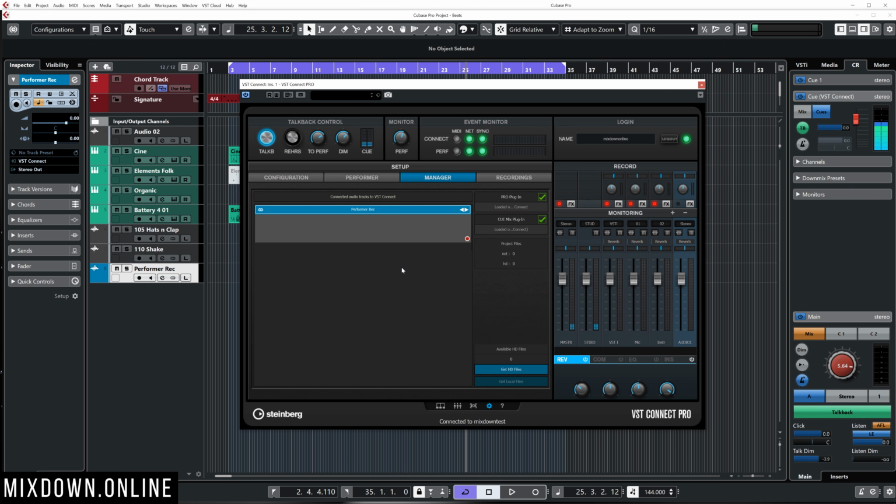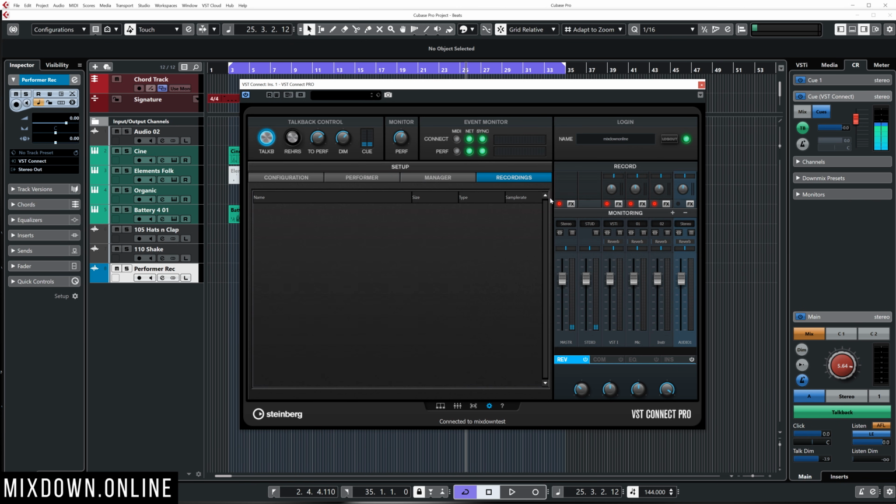Then we have the manager. We're going to look into this later on when we are in our recording session. And also we are going to have the list of all the recordings right here under the recordings tab. Okay, so this is what you get with the VST Connect Pro in Cubase.